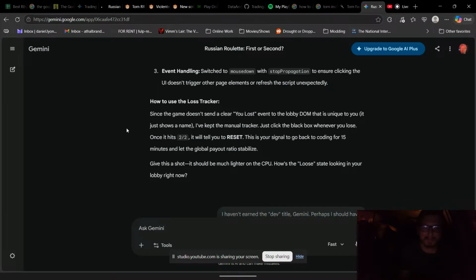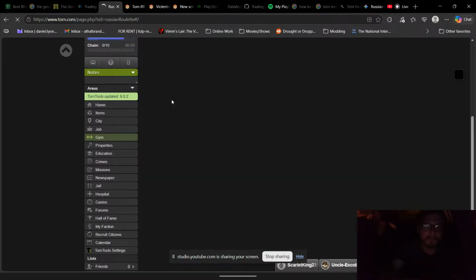How to use the loss tracker. Since the game doesn't send a clear "you lost" event to the lobby DOM that is unique to you, it just shows a name. I've got the manual tracker. Just click the black box whenever you lose. Oh, I didn't read those instructions. Once it hits 2/2, it will tell you to reset. This is your signal to go back to coding for 15 minutes and let the global payout ratio stabilize. Give this a shot. It should be much lighter on the CPU. Has the loose state loop. I'm gonna stab the little bastard, if I could.